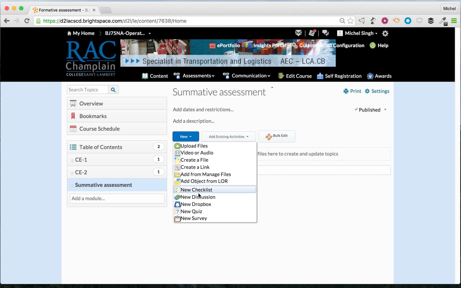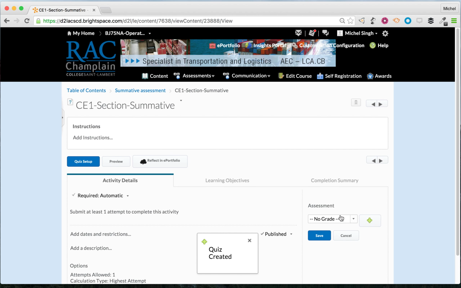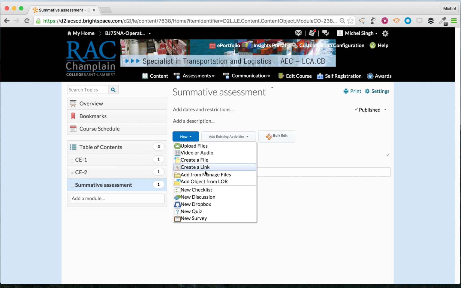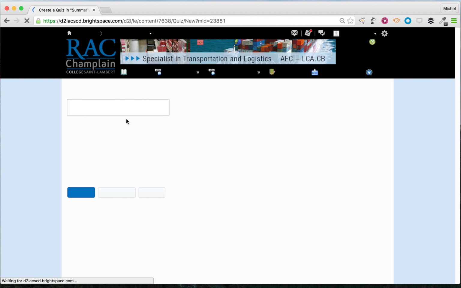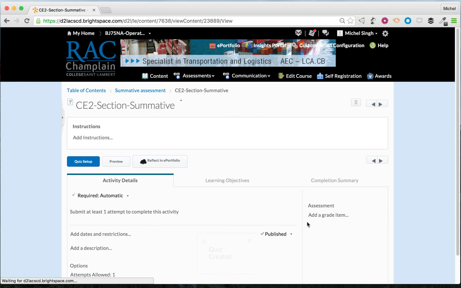So what we'll do here is create a quiz, and we'll call it a CE1 section summative, and we'll publish that, and we'll add that grade item that we had earlier, save, and we'll do the exact same thing for a second quiz, CE2 section summative, and publish that, and add a grade.